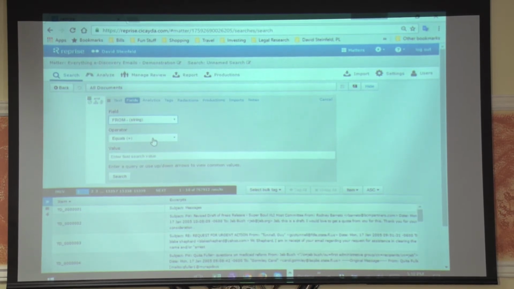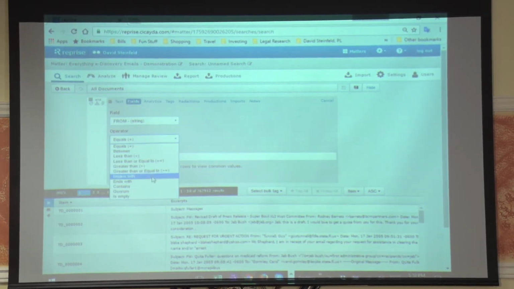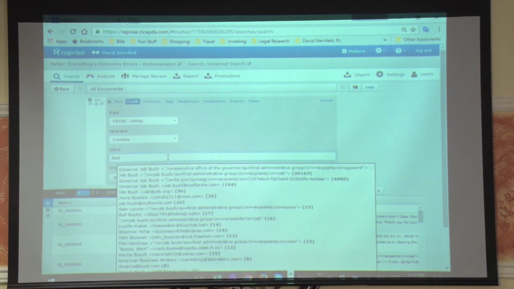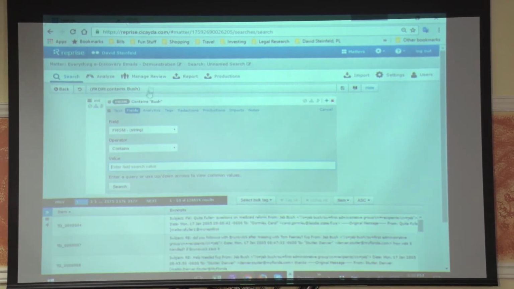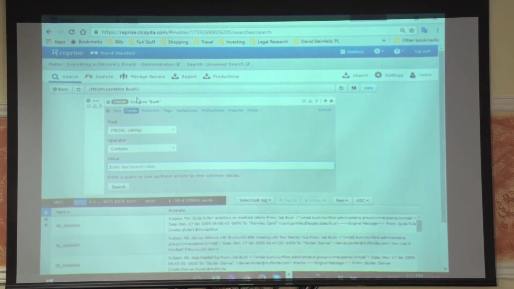And we don't want to say equals because that's too limiting. So we want to say it contains. And let's put in Bush, or Jeb Bush, and we'll hit search. Now you see what happened up here at the top? It says from contains Bush. So that's that from field.